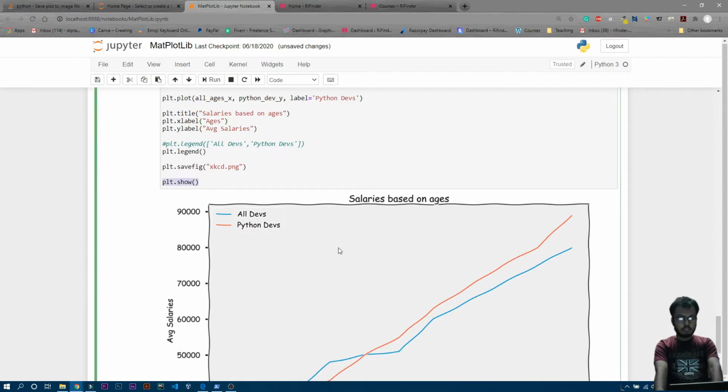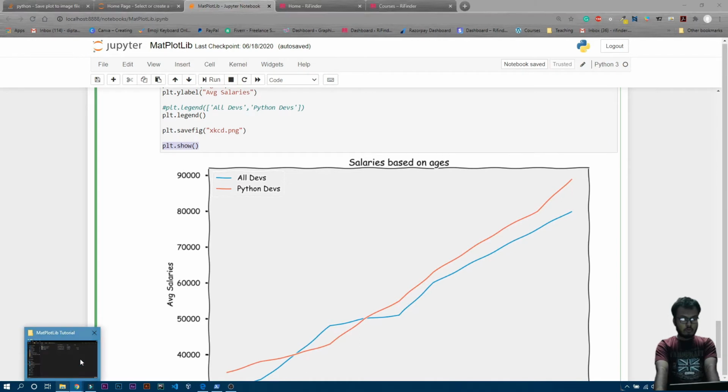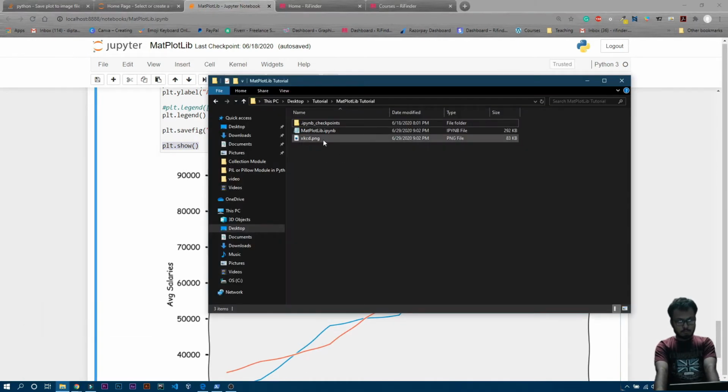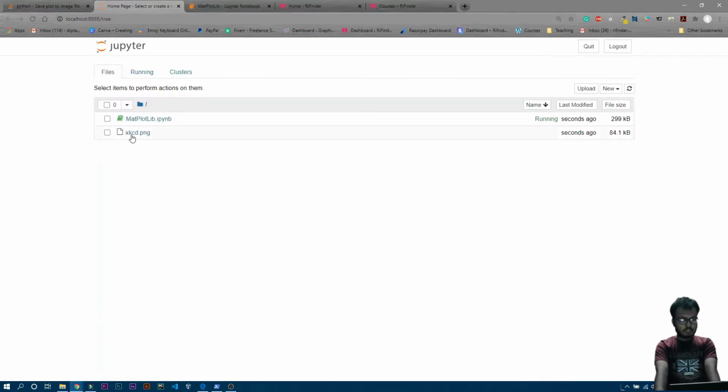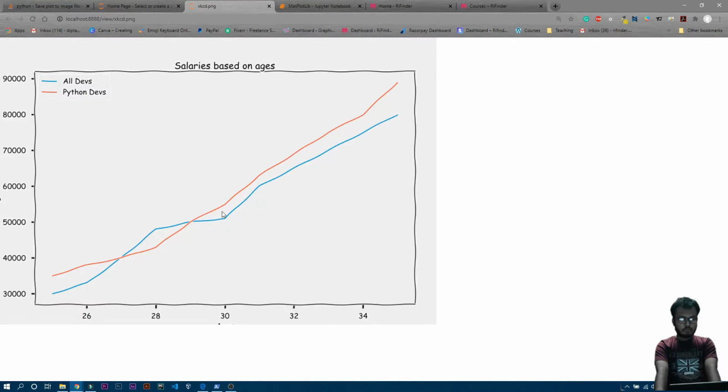That's why it is showing over here. And if you go into my directory, now you can see we have this png file, xkcd. Okay, let's go to the directory. Yeah, you can see we have this png file over here. Let's click on that. Yeah, now you can see it opened that particular plot as an image.